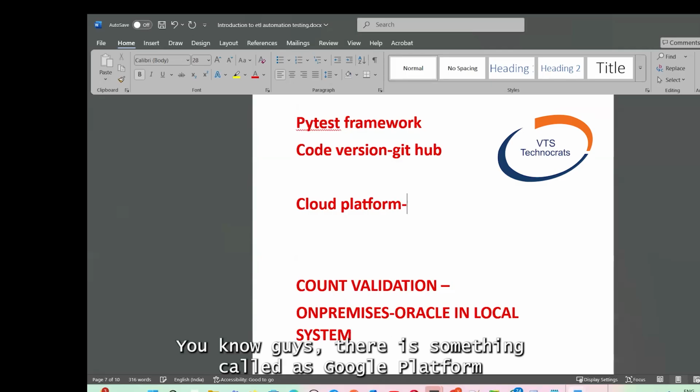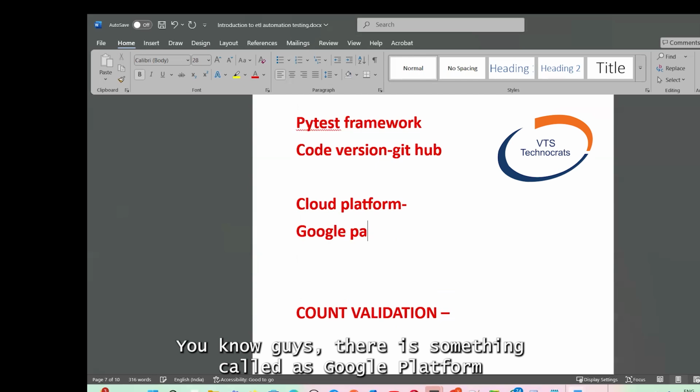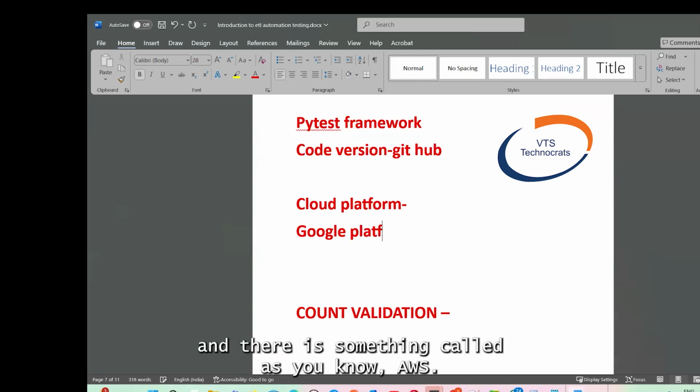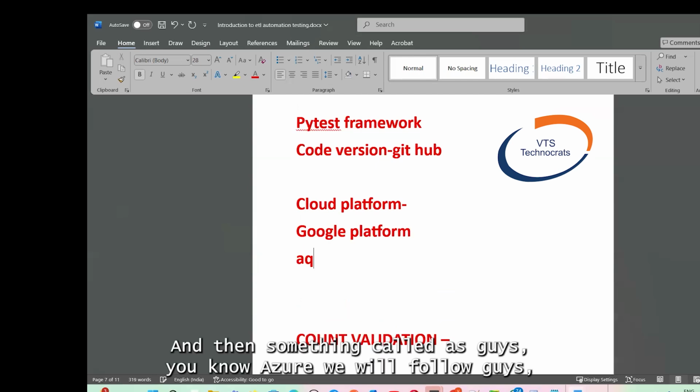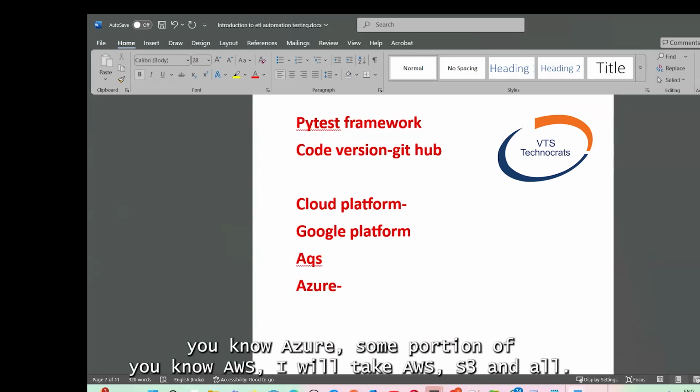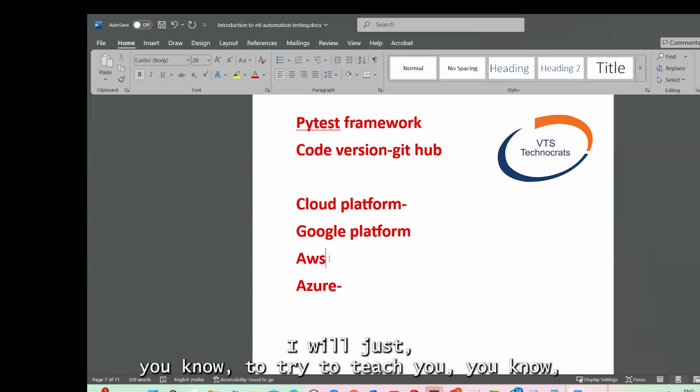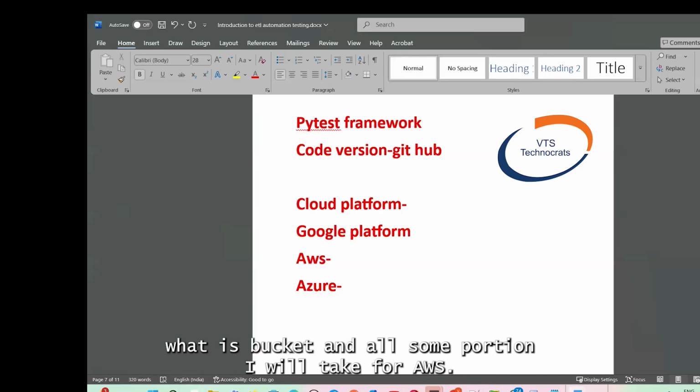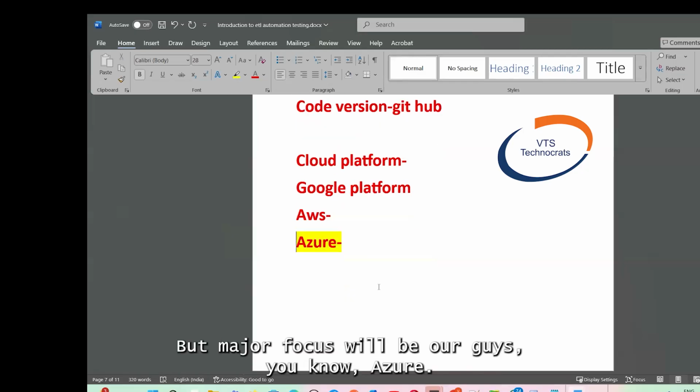We will learn about the Google platform, AWS, and Azure. We will follow Azure. For some portion, I will take AWS S3 and try to teach you what a bucket is. Some portion I will take for AWS, but the major focus will be Azure.